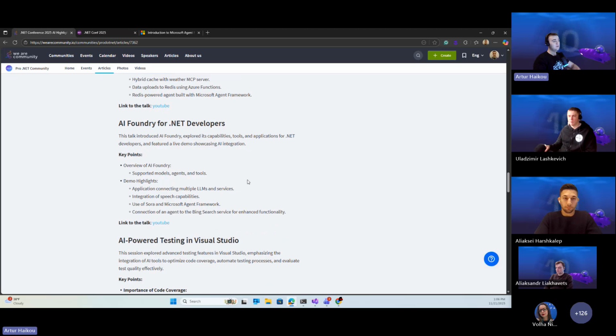Also, for me, based on the presentation, something interesting was related to AI Foundry from Bruno Capano. He presented functionality where you can create an AI avatar and interact with this avatar, receive speech, etc.